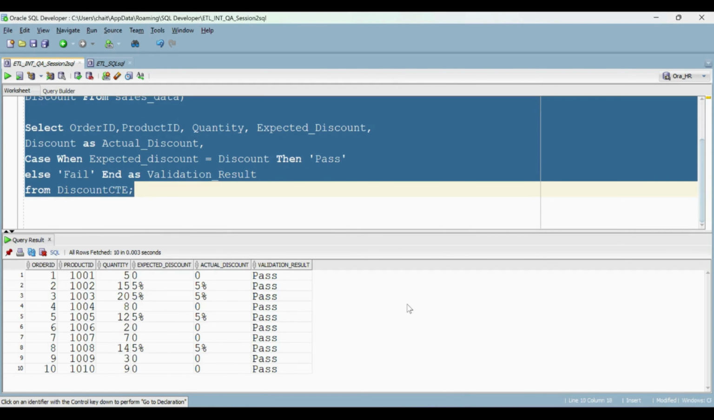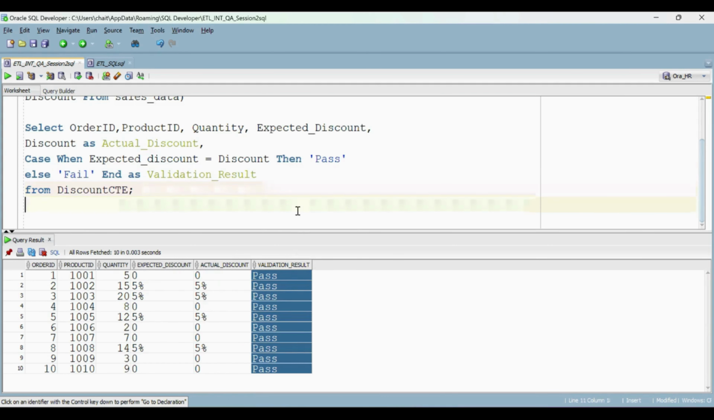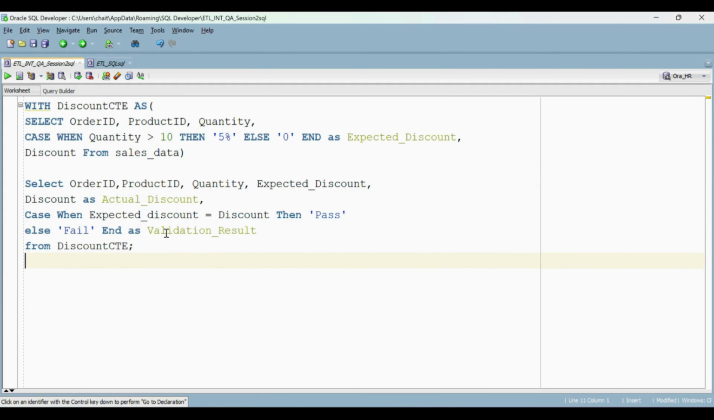And there you have it. You can see the validation results. It shows us the order ID, product ID, quantity, the expected discount based on our conditions, the actual discount from the target table, and the validation result to see if it passed or failed. So this is how you validate newly added column data in a target table as part of ETL.